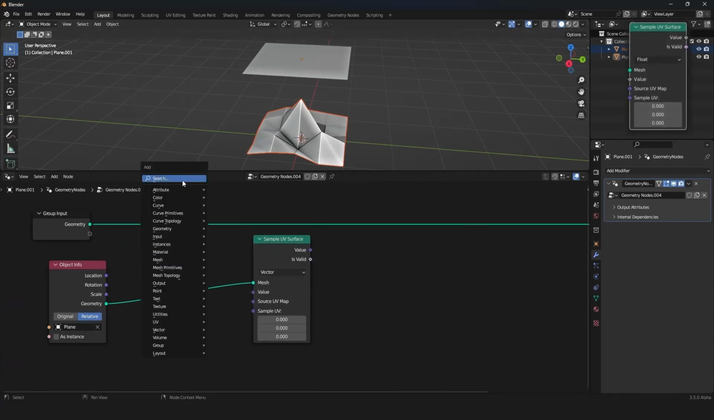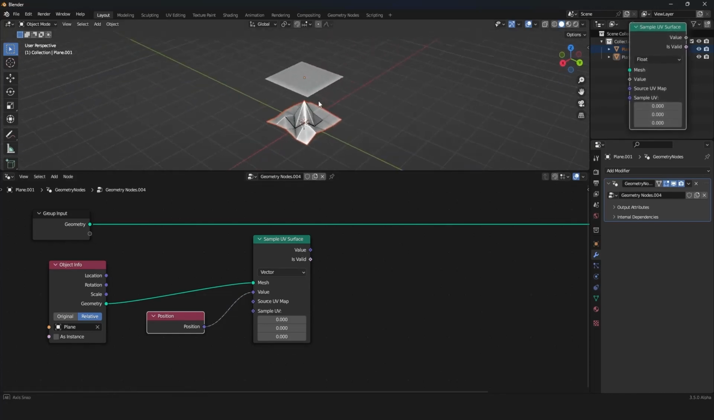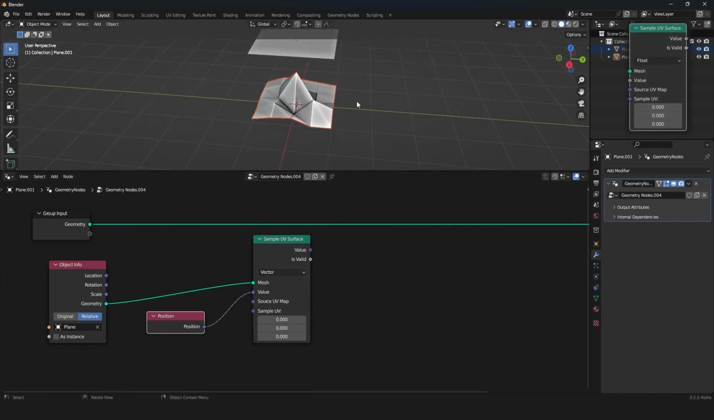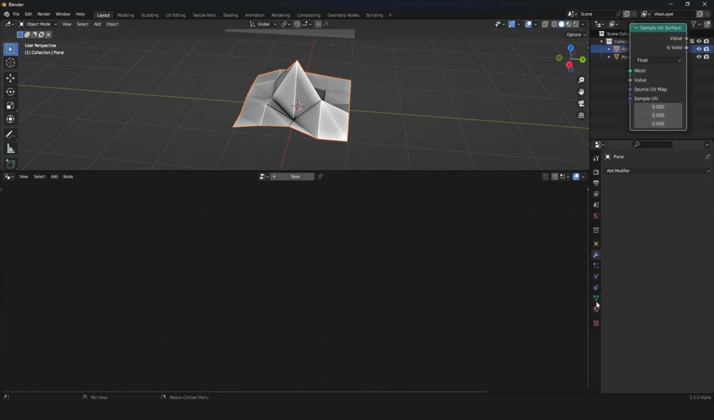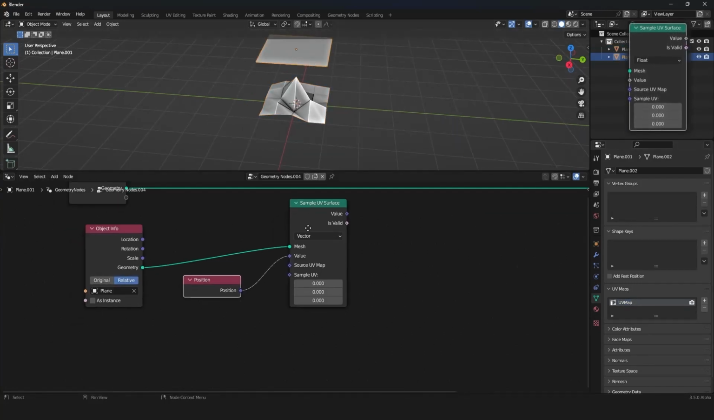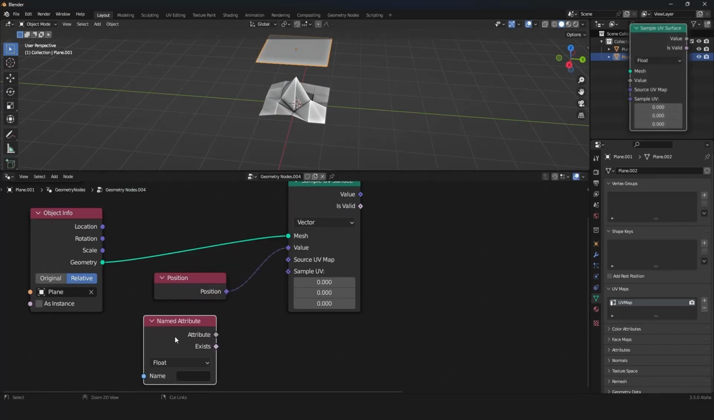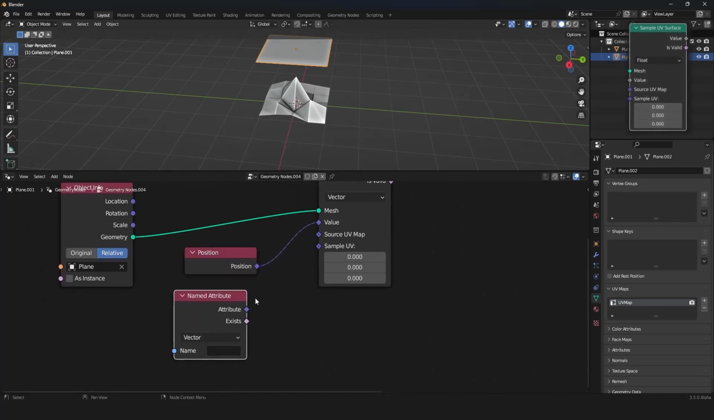We want to pull the position of the bottom object, which is the value, and the bottom object has the UV map. We will call it UV map 2. So we want to pull with a named attribute node, set to vector. We want to pull our UV map 2.